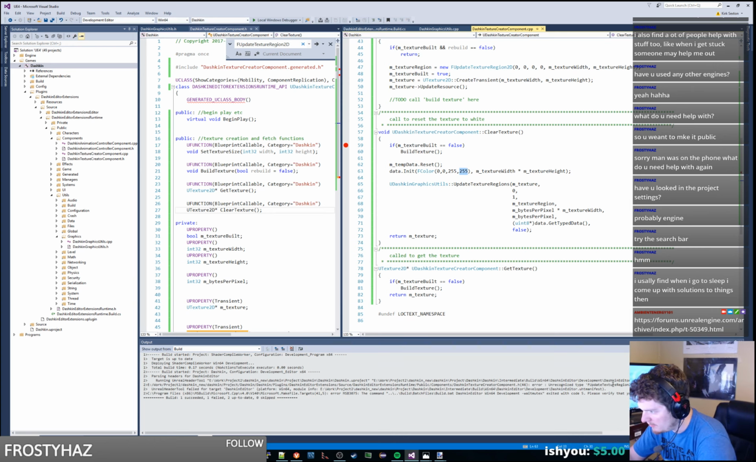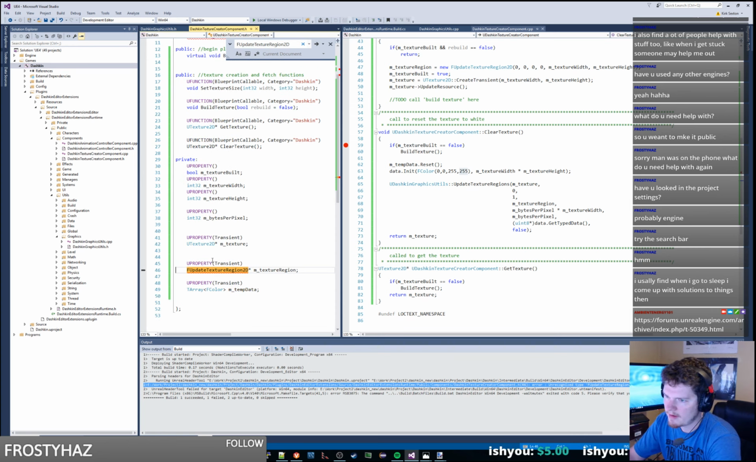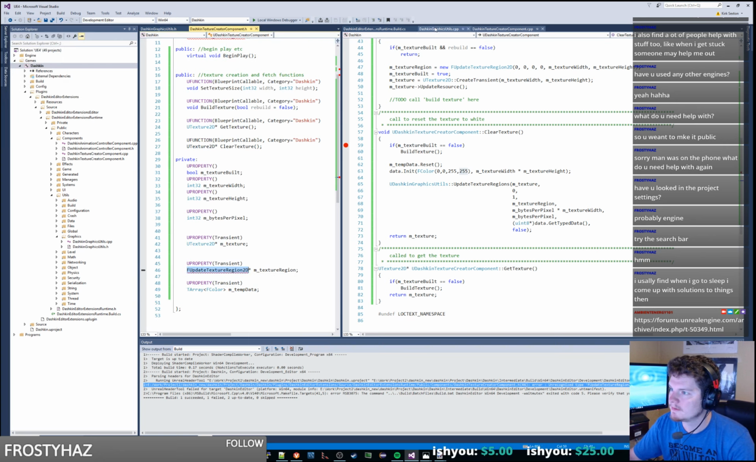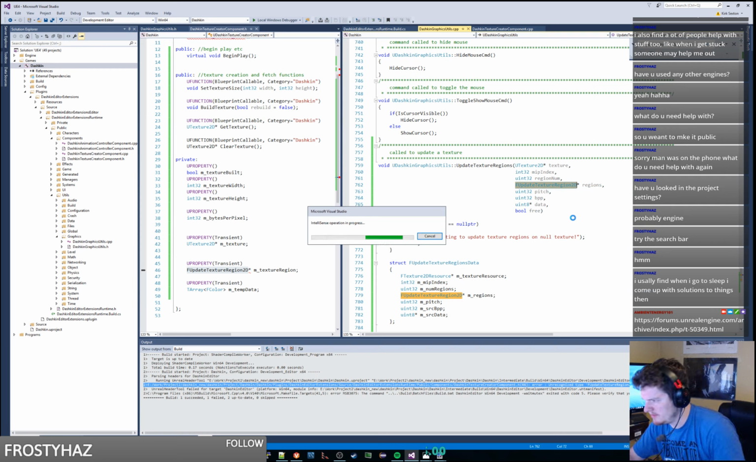So let's see, what's it upset about? Unrecognized type FUpdateTextureRegion2D. Well, what is this texture region 2D thing then? Which file do you exist in, Mr. Texture Region 2D? Struct. It is in RHI somewhere. It's in RHI.h.